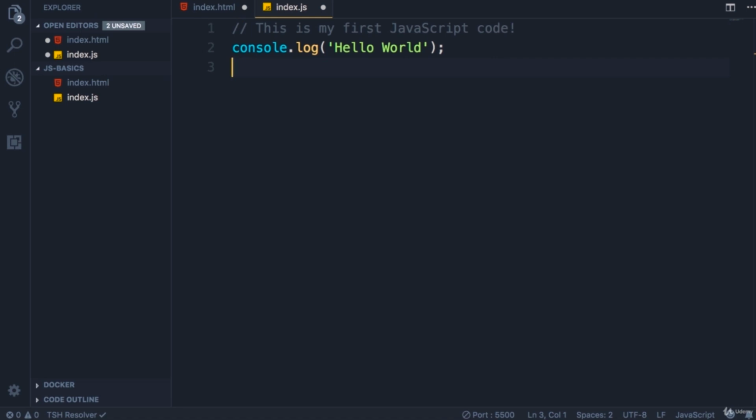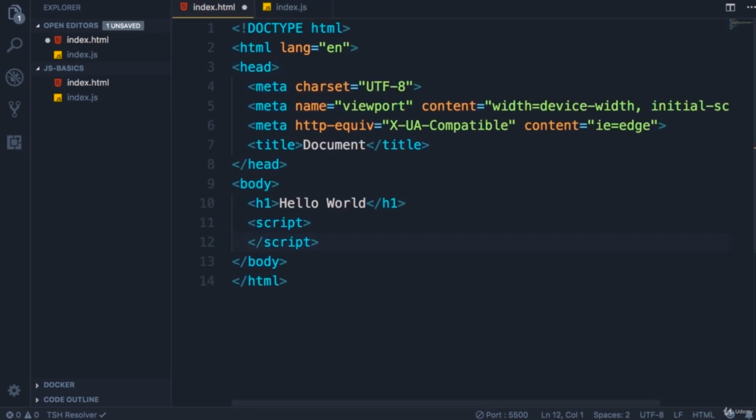Now in this simple application, we have a single file, a single JavaScript file. In a real-world application, we have hundreds or even thousands of JavaScript files. Later in the course, you will learn how to combine these files into a bundle and serve that bundle to the client. Now, save the changes, back in index.html.